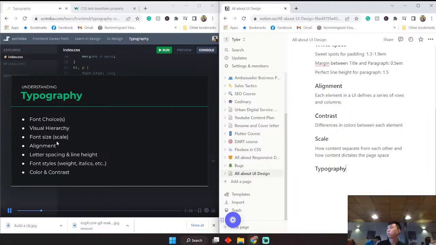And you'll see what I mean here in a second when we improve an example. Also, your font size, alignment, letter spacing, and line height, your font styles and color contrast, all of those work ultimately to create good typography if you understand how to apply them. So let's go ahead and take a look at an example here.